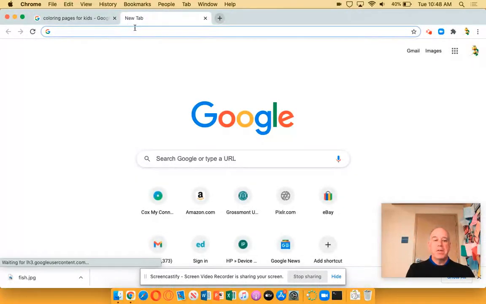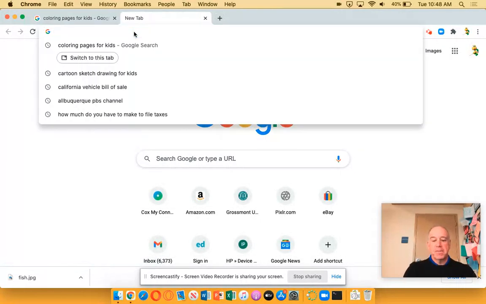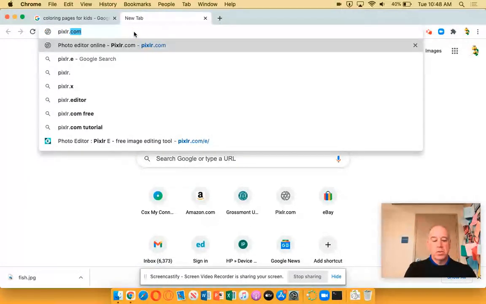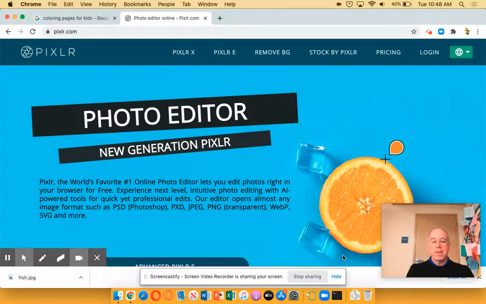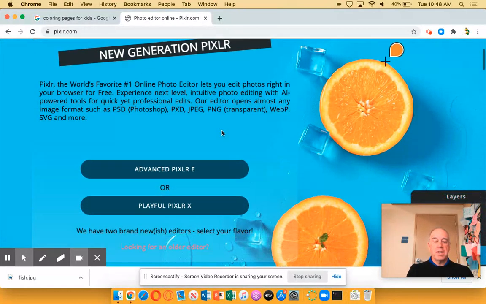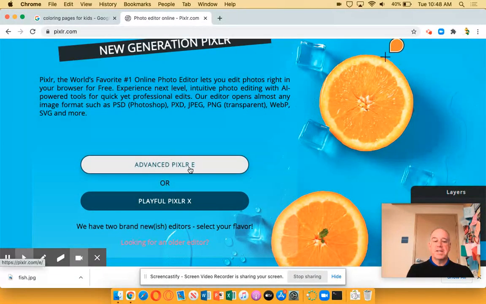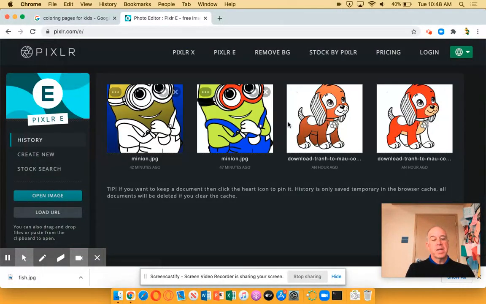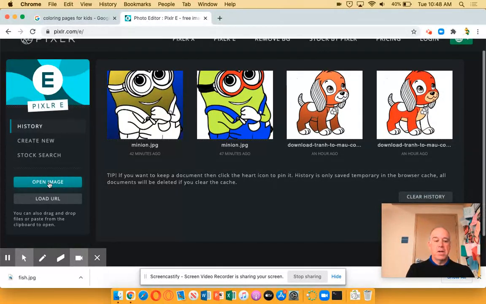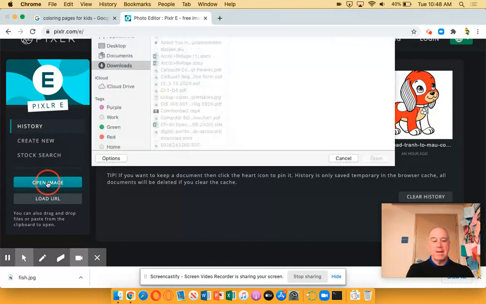Now I'm going to open up another tab, and I'm going to go to Pixlr. I said the link is on Schoology, so if you take a look at the link there, you'll be able to find it. Once you get into Pixlr, you're going to scroll down just a little bit, and you'll see where it says Advanced Pixlr E. That is what you want. So click on Advanced Pixlr E, and you'll see some of the pictures that I have done earlier today. But all you have to do is, over on the left-hand side where it says Open Image, click on that.